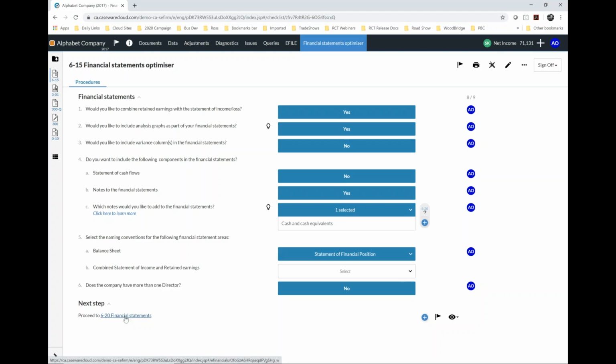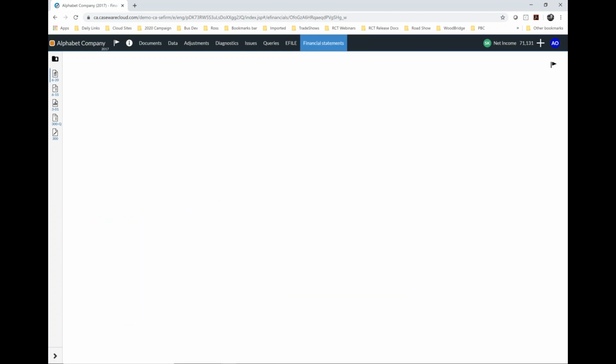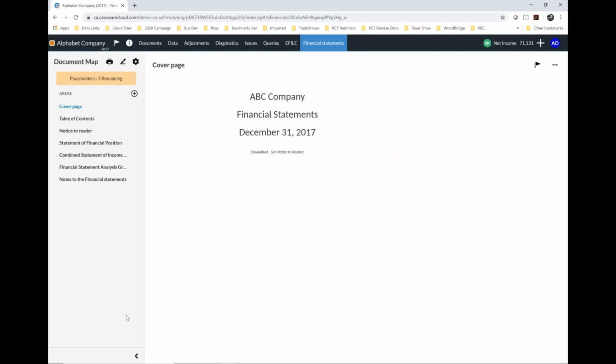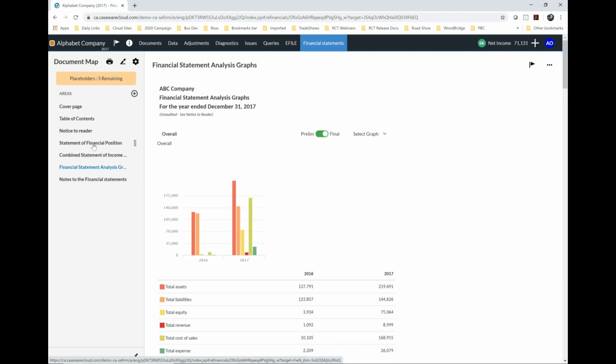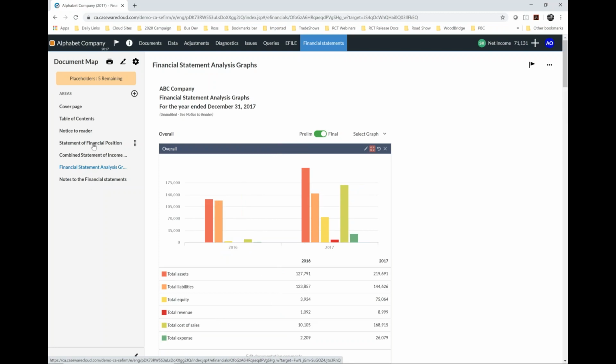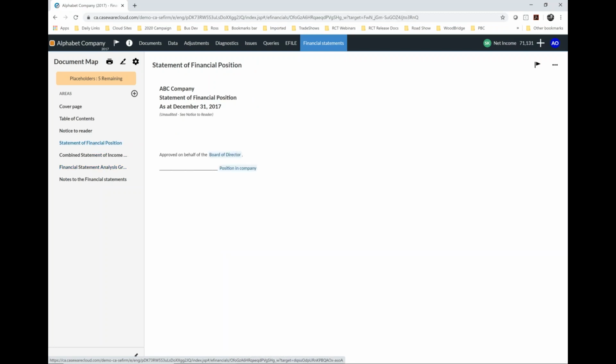Next step button, again, we're going to guide your staff to the next logical step in the engagement, which is to actually go into those financials now. And we're going to see all those changes have been applied. So we have a combined retained earnings. We have a statement of financial position. We have a notice to reader that's already built in. We've got those financial statement graphs, and we've got notes at the bottom. There's the graphs that Shabazz was asking about, so we've added those to the bottom. Here's our statement of financial position.